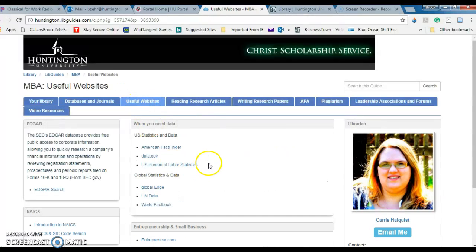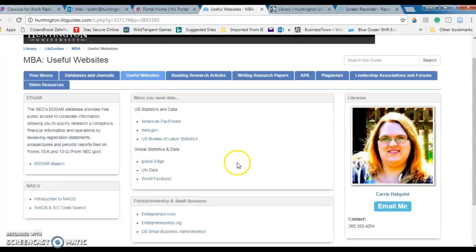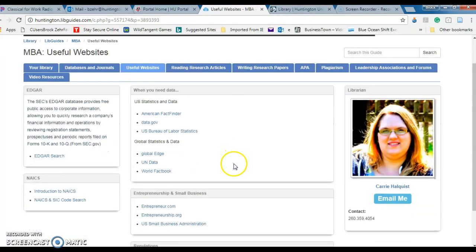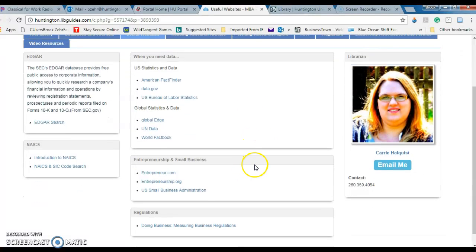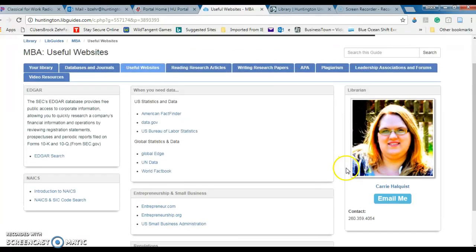Under useful websites are just some statistical and data websites that you can go to get additional information for projects that you're working on. This is by no means exhaustive, but these are just some websites that we have found to be helpful for MBA students. Again, the library staff is here to assist if you have questions or if you're looking for a specific type of data. Feel free to give them an email or a call.